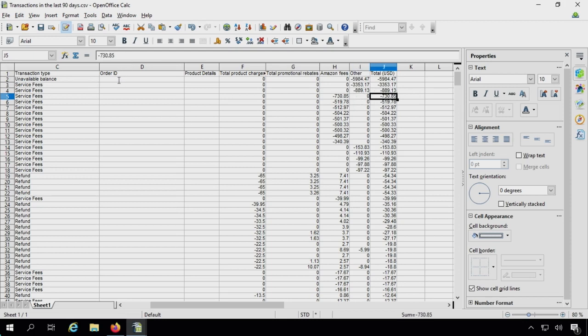Now, this will have an order ID associated with it. I took it out because I didn't want to show everybody all the order IDs. So this will have an order ID associated with it. So you get that order ID, and the next step is to go look at your orders that you have taken out from Amazon, the disposal orders.